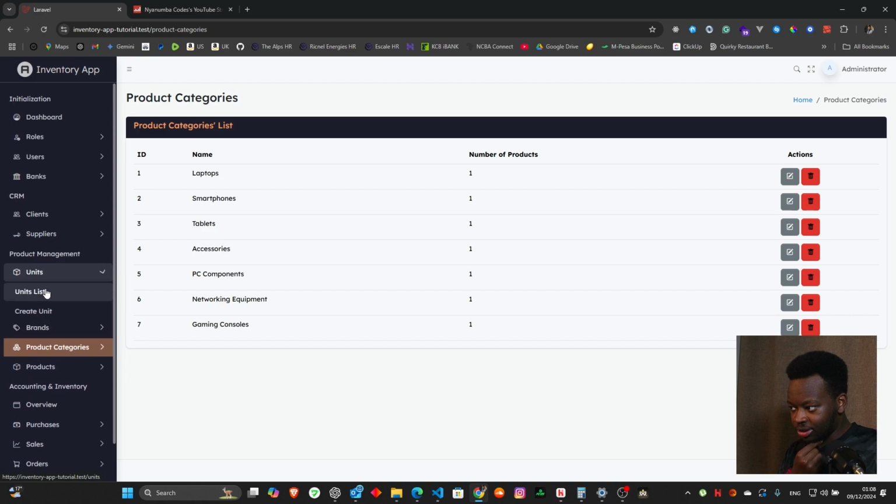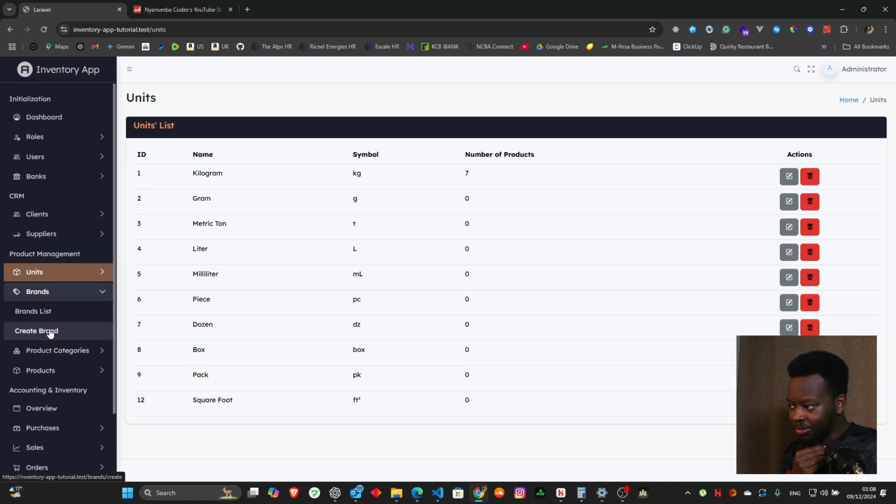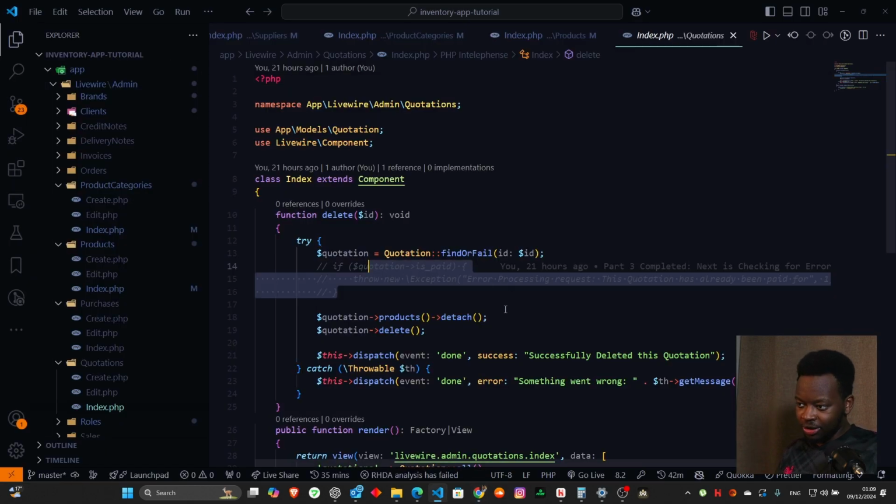So units, I know units, the units list, if I can go and delete, I'll delete. We have the brands. I can go and deal with that, and it's all right. Then we have the product categories, and then we have the products, which is all good. Again, quotations can be deleted or made whenever we want to make them. So I think this is just fine in terms of however it is that we want to have them.